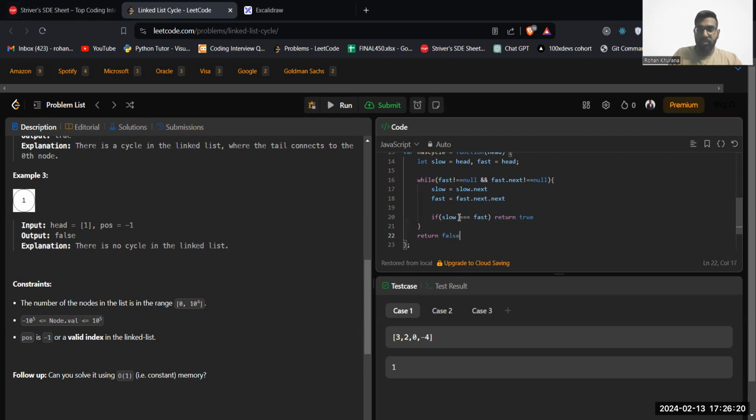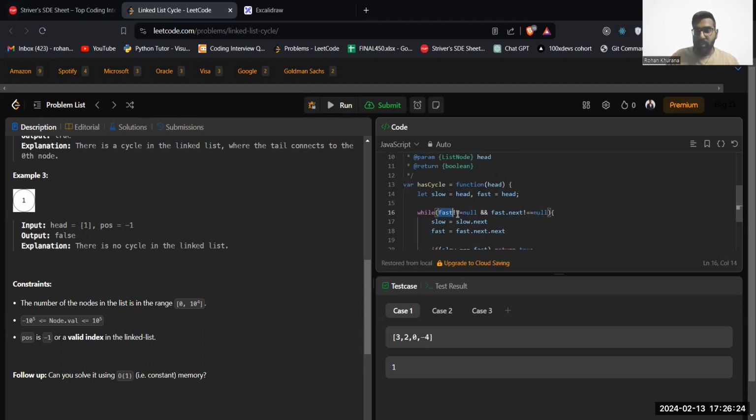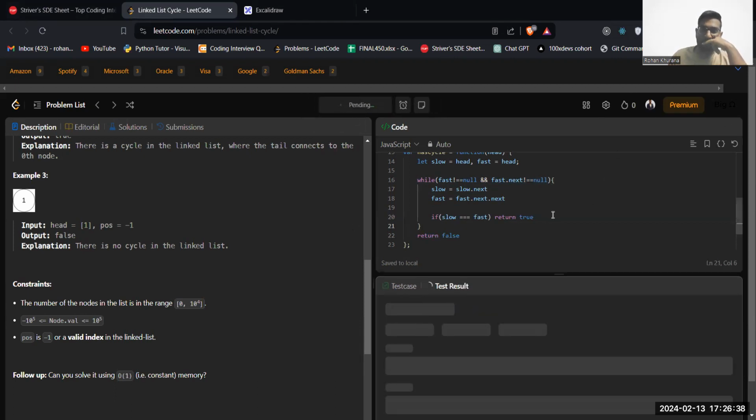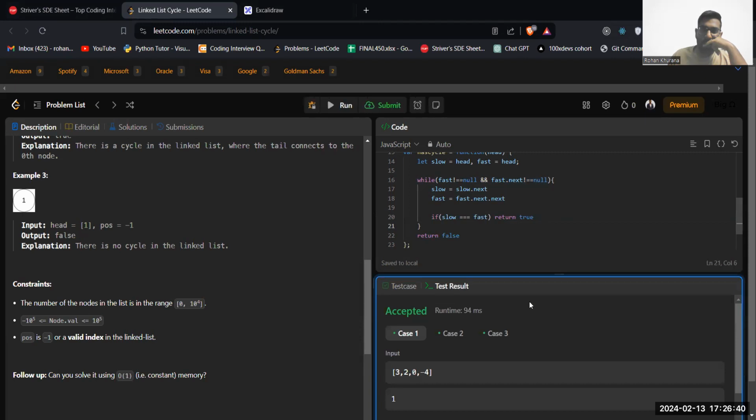That means if any of the situation matches, right? If any of the situation matches, this loop will be out. So return false. Let's try to run this. Accepted. Let's submit it.